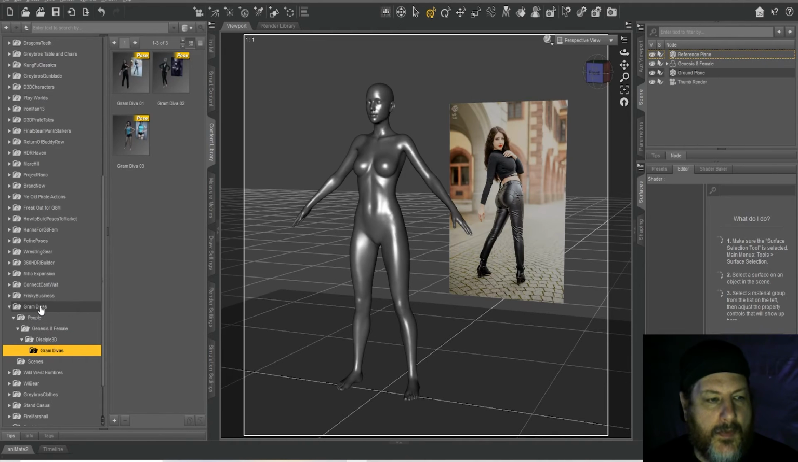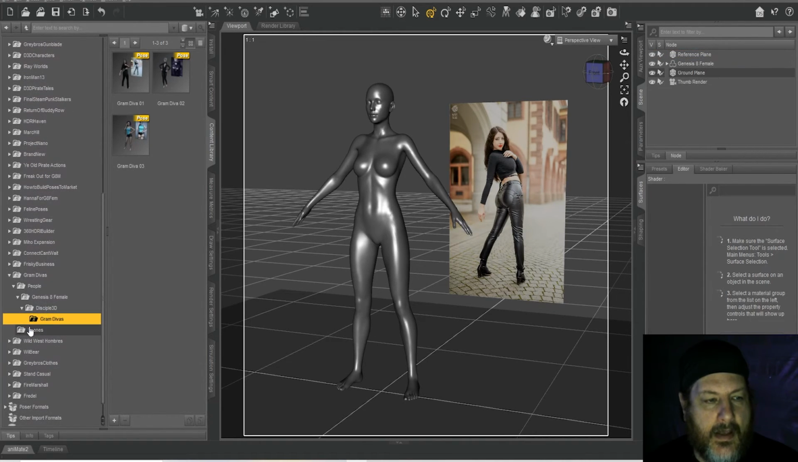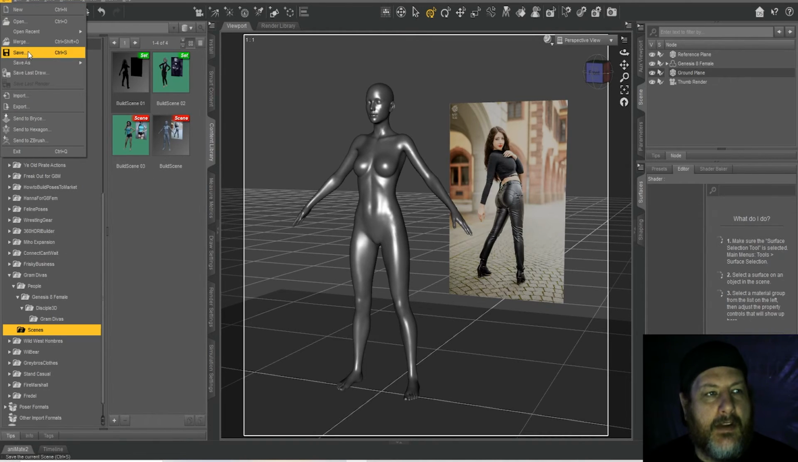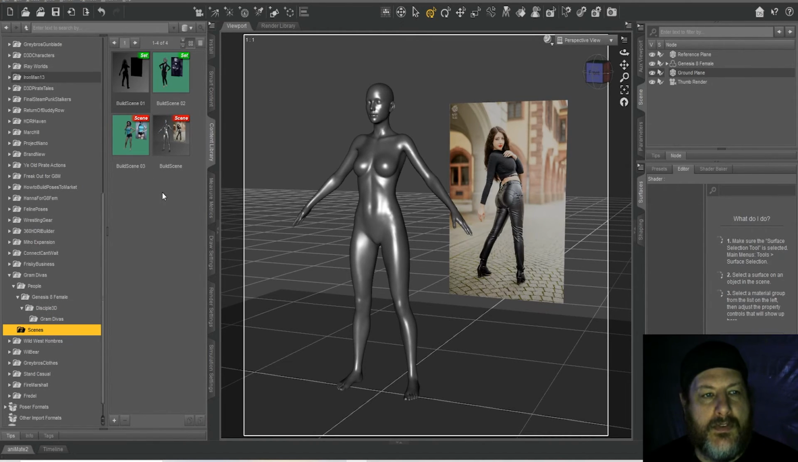So this is our folder we've set up for Gram Divas, our library. You see that I've made one called scene. So I've already created the scene, and I've rendered a thumbnail here, and that actually brings me to one of the first things that I want to point out.